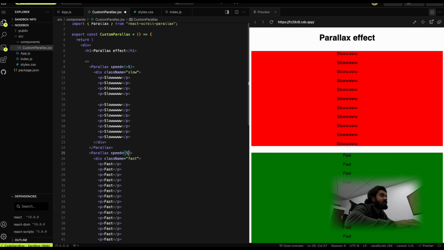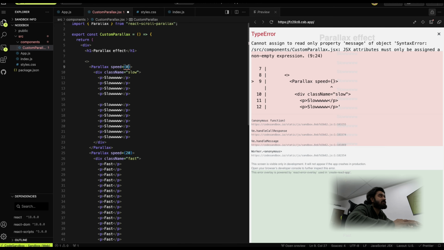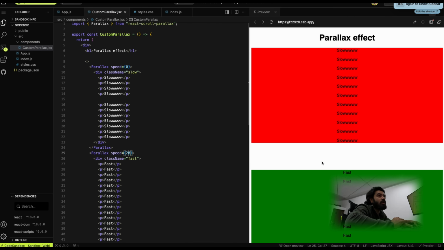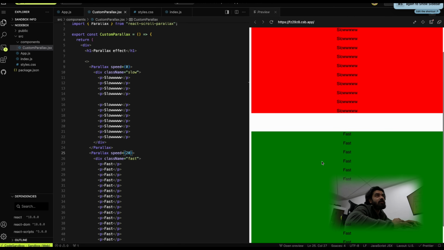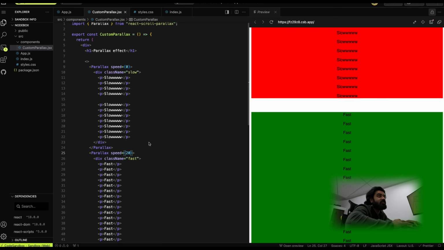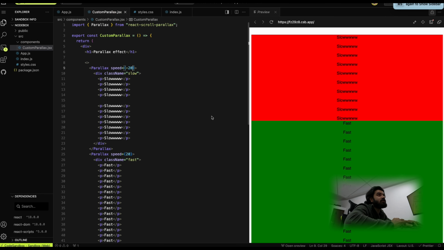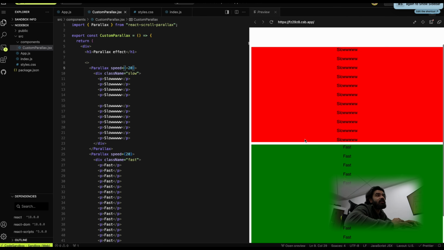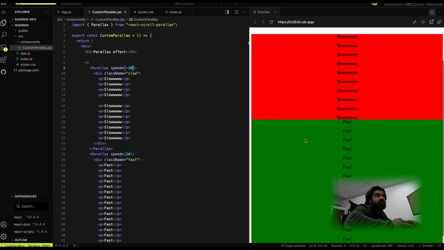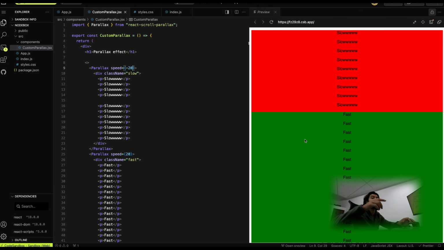Now what I'll do is I'll increase the speed of the fast component by 20, or let's keep it as 0 and put it as 20. Now if you see, this section is not moving, but the fast section is definitely moving. And now we can also give it a minus value, just like how it was earlier. So you can see, right? The slow section is moving very slowly, but the fast section is moving on top of that. So this is how you can create a parallax.